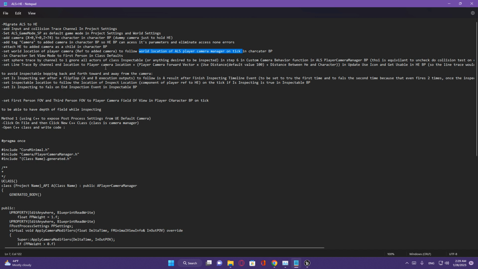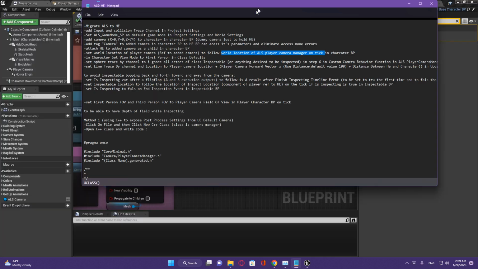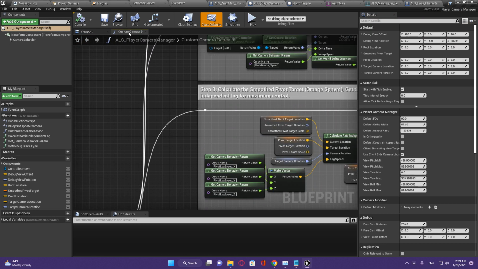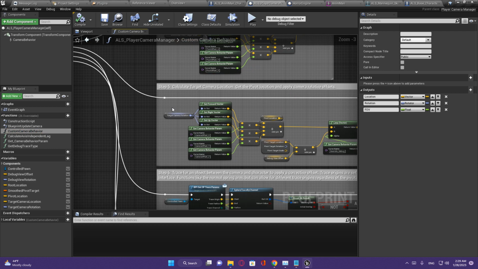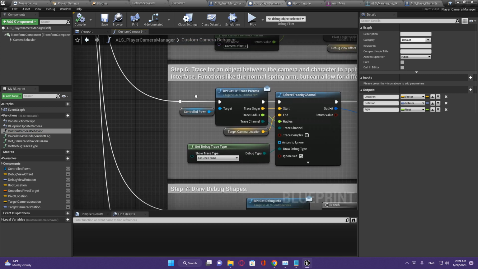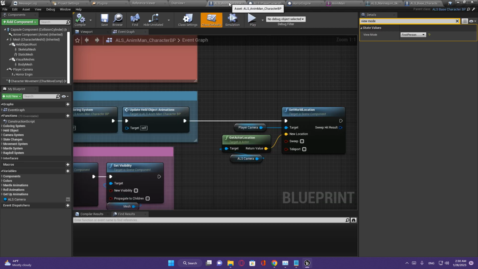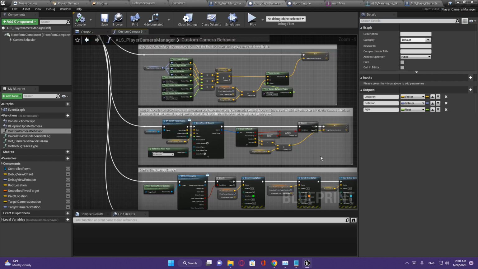Next step. Set sphere trace by channel to ignore all actors of a class inspectable or anything desired to be inspected. In step 4, custom camera behavior function ALS. It's in here. In custom behavior, you can find it. This is the function that you're looking for. Step 6 in here is just doing a trace between the camera and the character. If there's anything between the camera and the character, it will try to adjust the position of the camera.